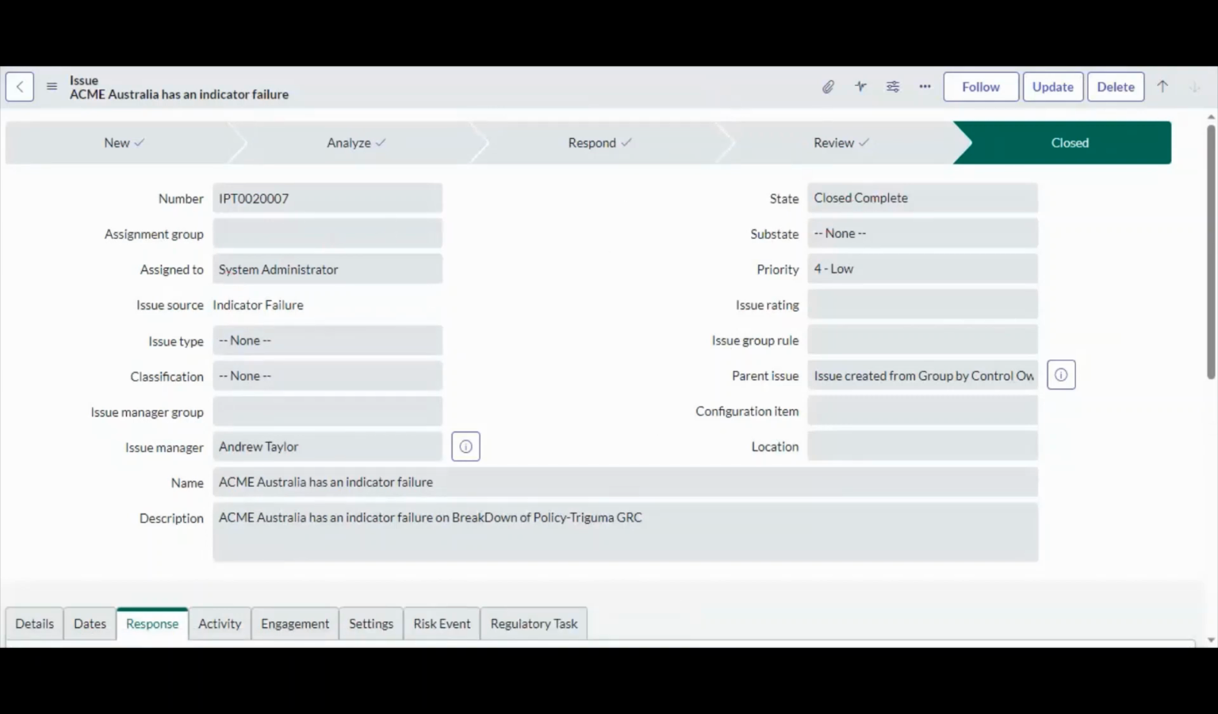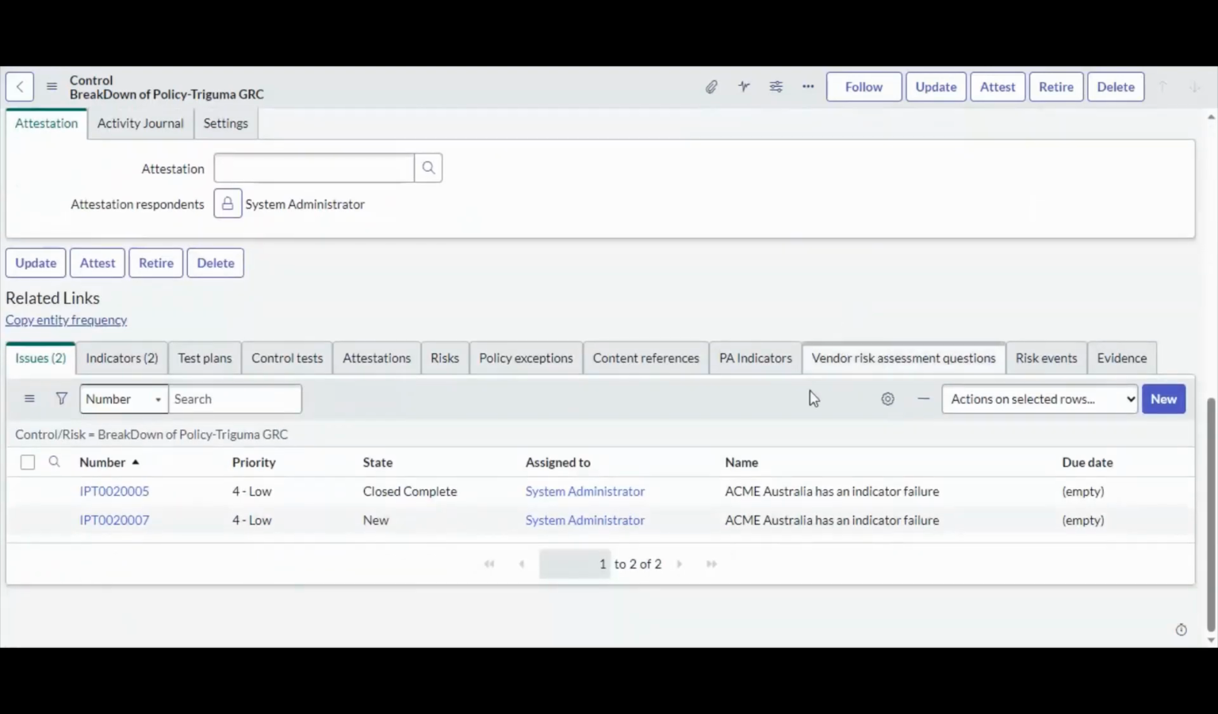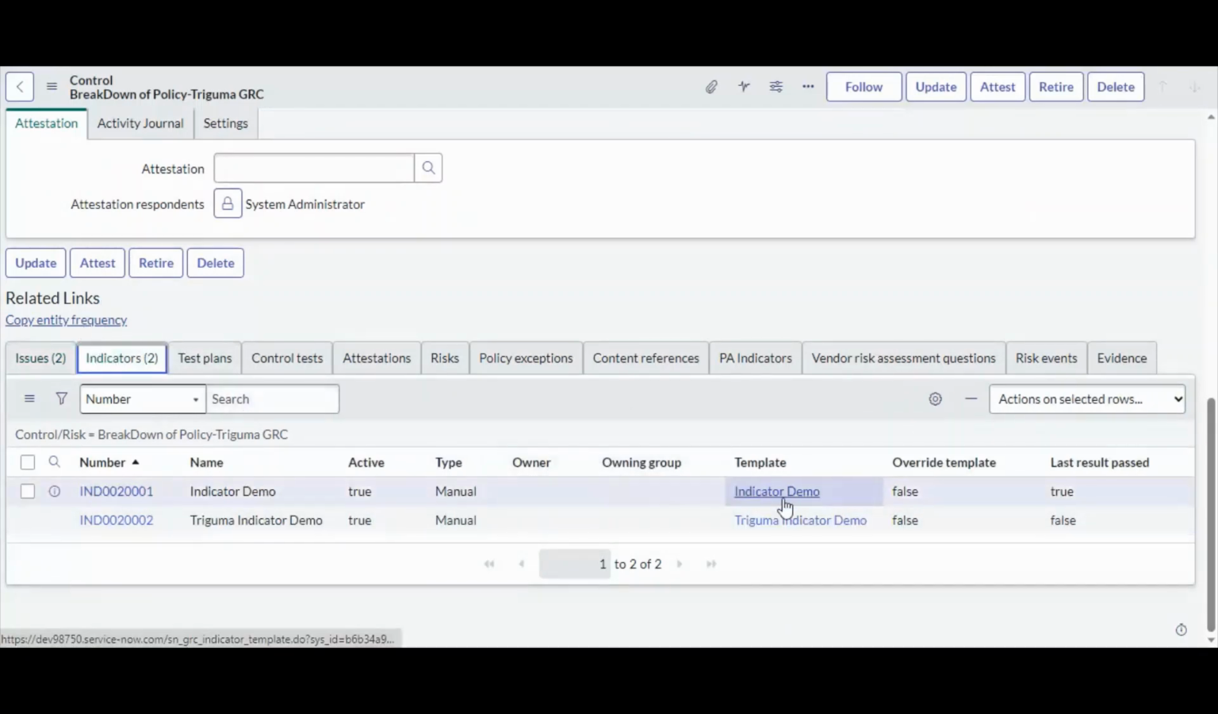Once the issue is solved, now I go to the control. You can see the control state is automatically changed to the compliant state. So the issue is solved, and now the control is set as compliant. If I refresh it, it will show close complete, and the indicator will help us.